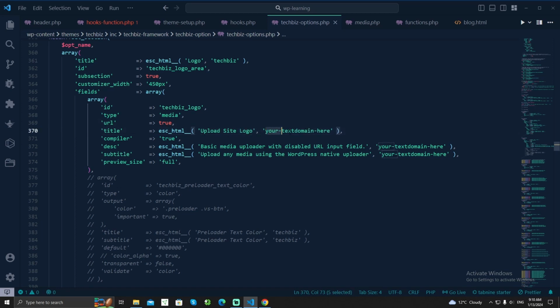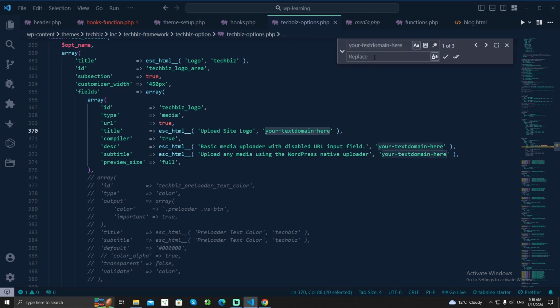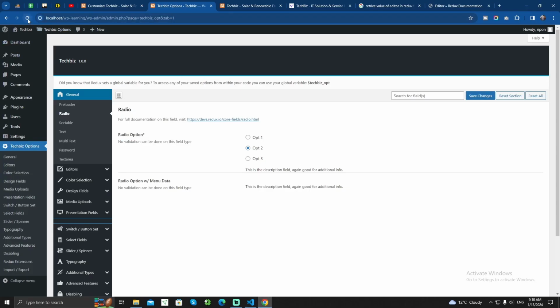And we need to change the text domain. So Control S, sorry. So we can replace that with TechBeach. Now the compiler must be set to true. Then the description field you can change. Set your website logo. Set your website logo, and the subtitle you can give whatever you want. Now we'll have a look whether the modification is working or not.